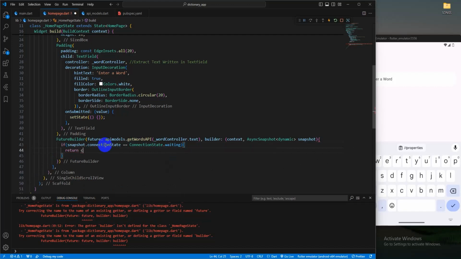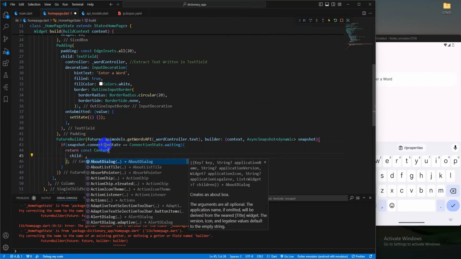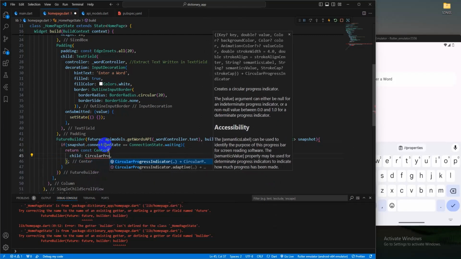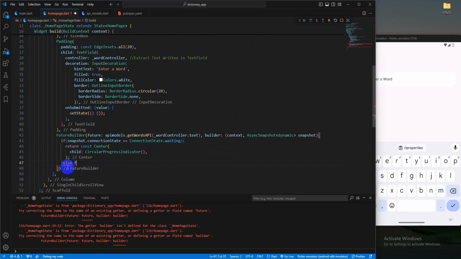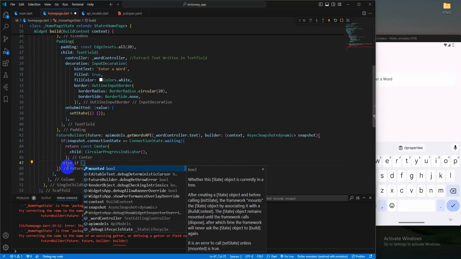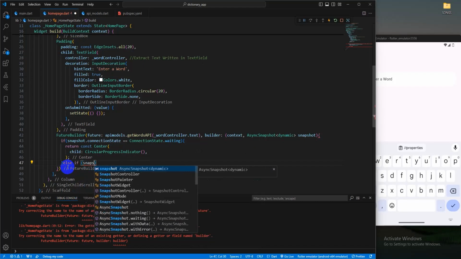We are going to give it the error handling here. If the data is loading, then we should show a loading sign in the center, or you can display an attractive image here. Just for now, I'm showing a circular progress indicator, which is simply the buffering sign. If snapshot.connectionState equals ConnectionState.waiting, meaning the data is loading, then it returns the circular progress indicator in the center, as mentioned here.